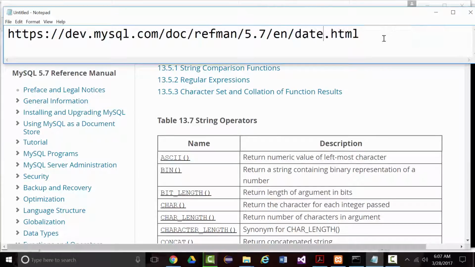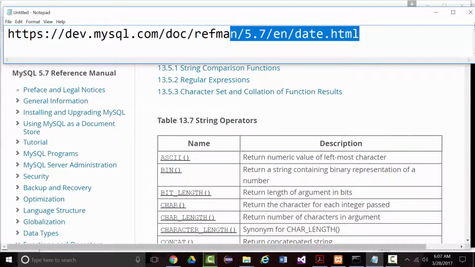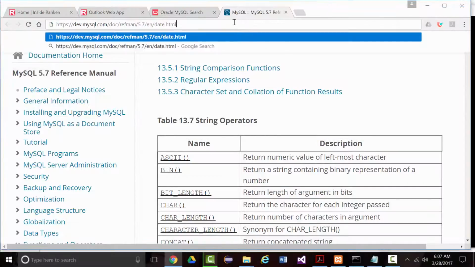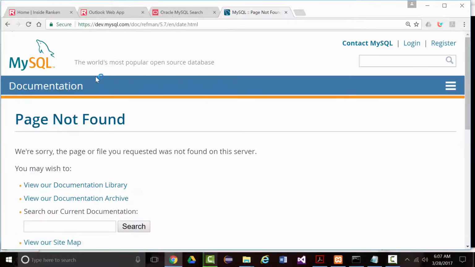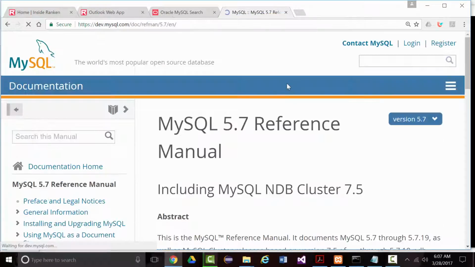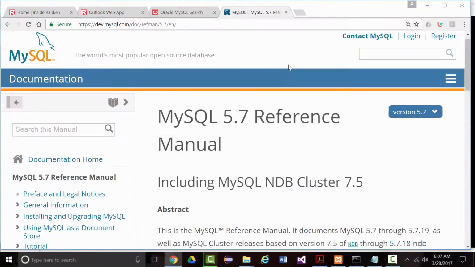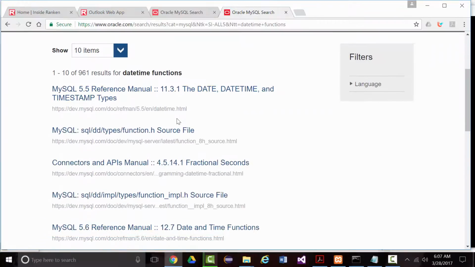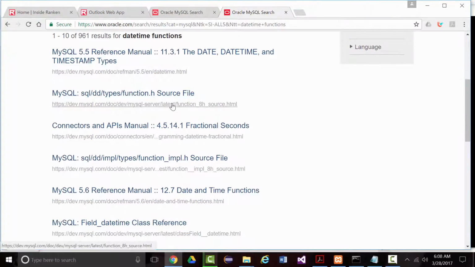If I type in date, and I'm not sure if that's right or not, if it's not, I'm going to just get an error message. Page not found. Okay. It might be date, time. It might be all sorts of stuff here. So let's look at date, time functions. And there we have date, time functions.